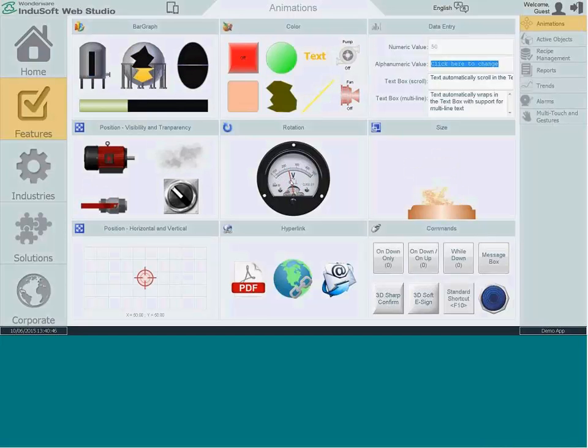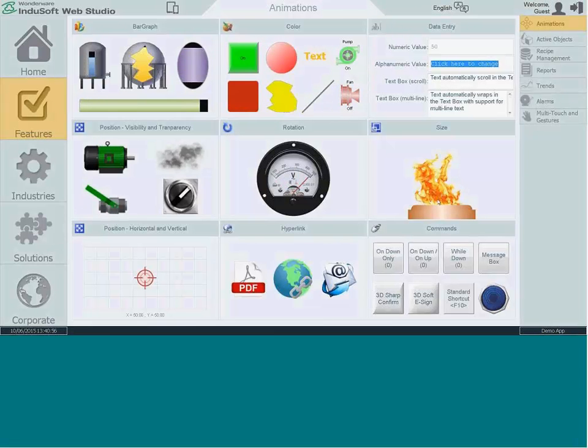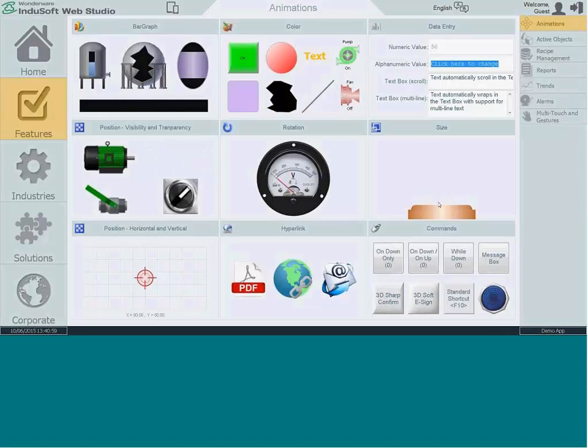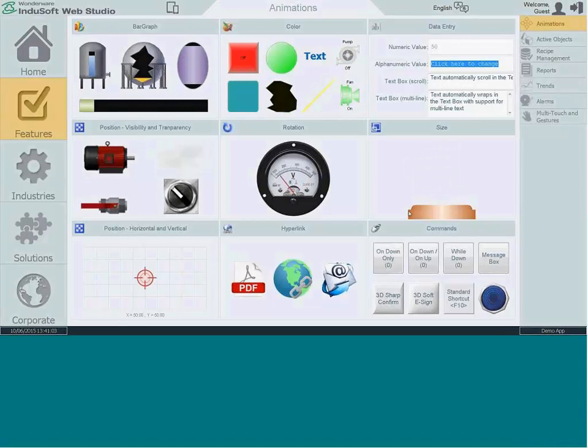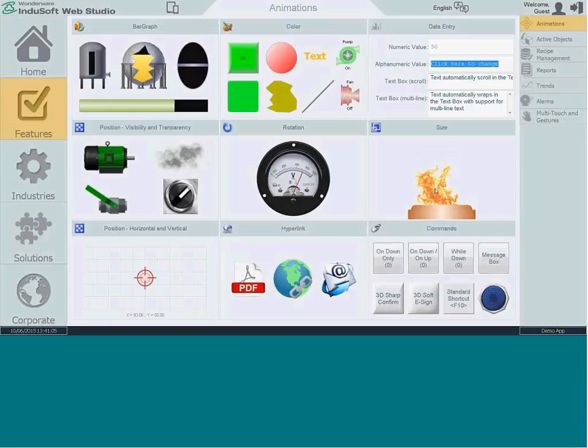I can rotate a needle on a meter. In this case, we brought in a picture of a meter, and we're rotating a line to simulate the needle of that, or you can make your own meter as well. Here we're changing the size of this flame or flare, and you can do the height and the width independent of each other, so it can really help you mimic machine operations.